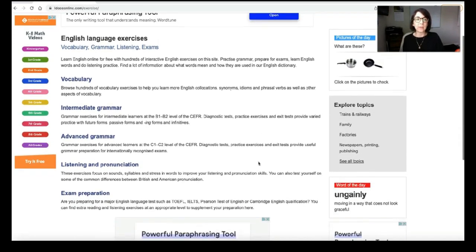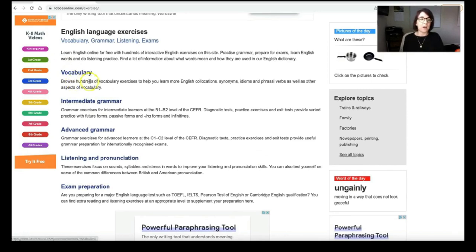For the English language exercises, there are hundreds of vocabulary exercises, there's grammar, listening and pronunciation, and exam prep. So again, a lot of great information here that I'm sure you will find useful. Finally, the other thing I wanted to mention is that always on the right side, you can see that they have some pictures with a question that you can check, and they have topics. So this can be useful for you if you want to say, oh, today I want to learn a lot of vocabulary about family or about trains.